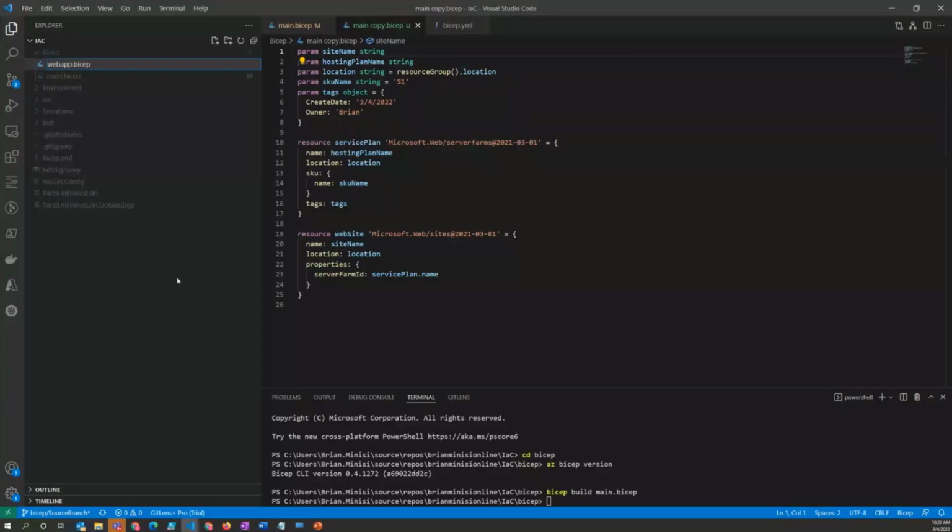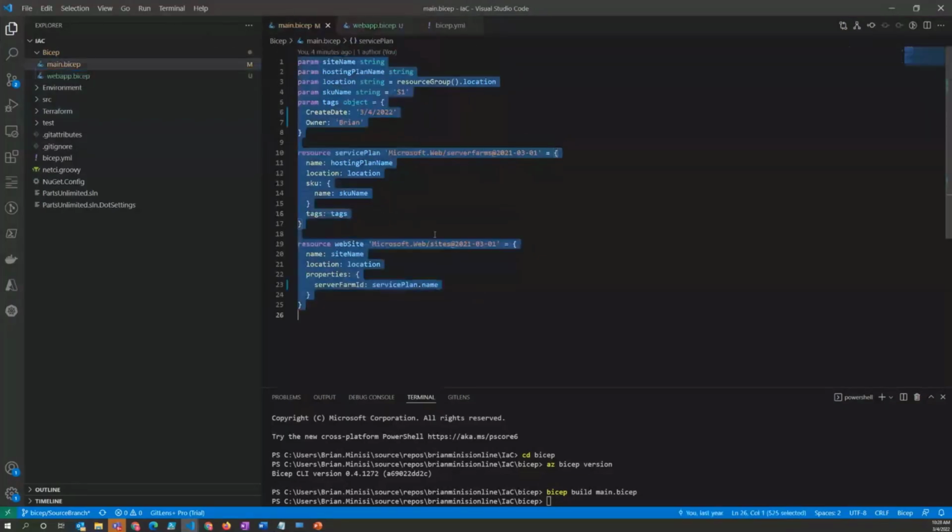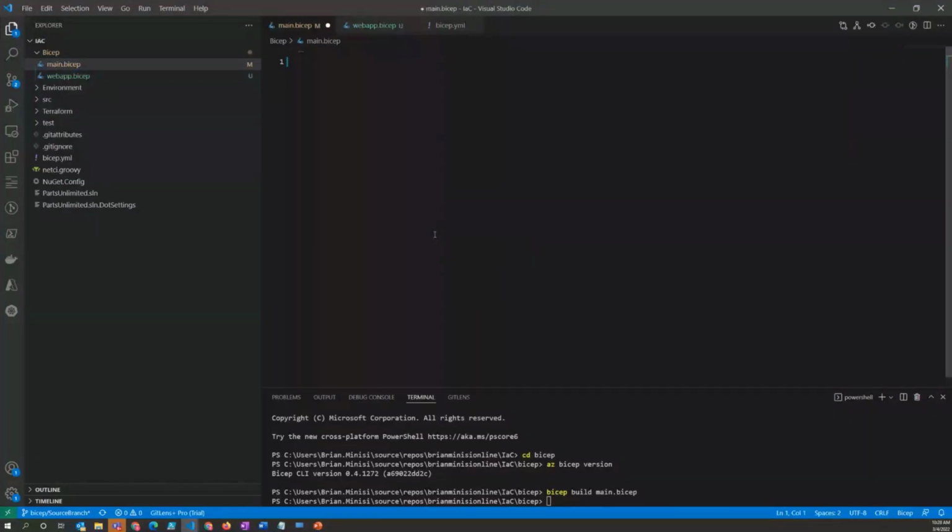Bicep. Okay, so this is going to be our module. And you notice we're not going to make any changes to this. We're going to use it as is, but we're going to make the changes over here within our main bicep file. So what this main bicep file is going to do is it's going to use the module that we created. But we're going to do something a little bit different here.